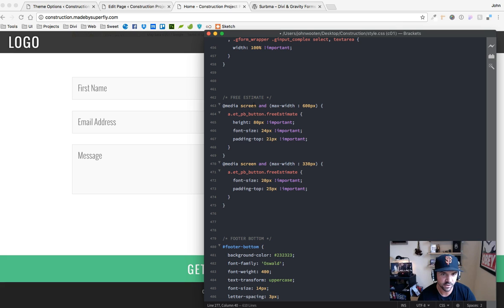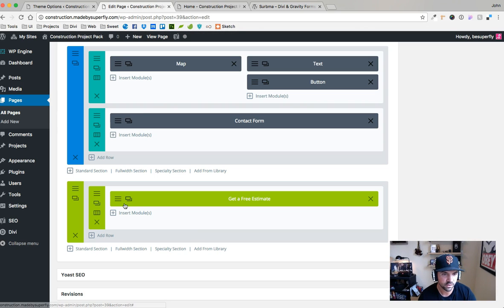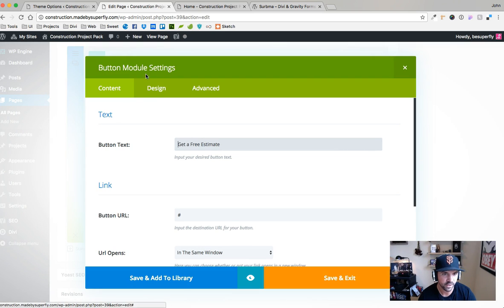Okay, there's the free estimate button. Yep, I think that's what this is here. So let's look here. Yeah, button module.